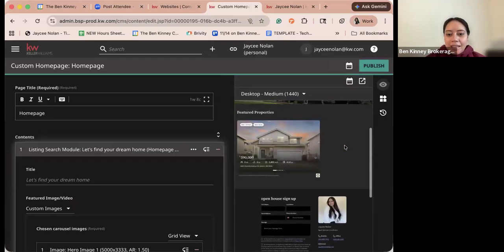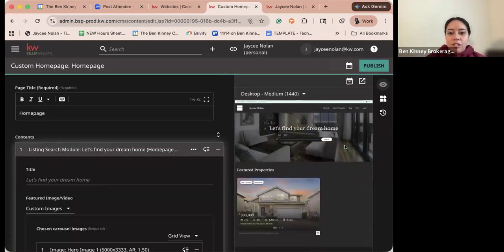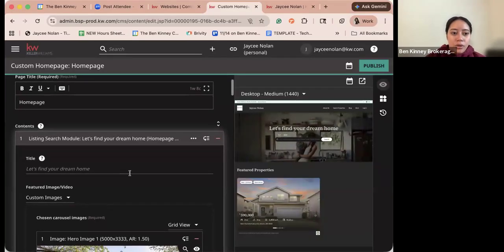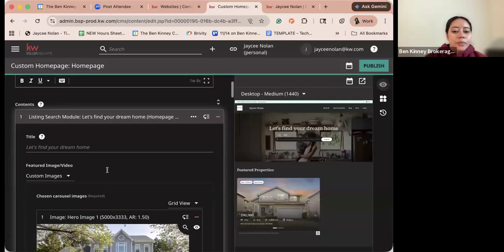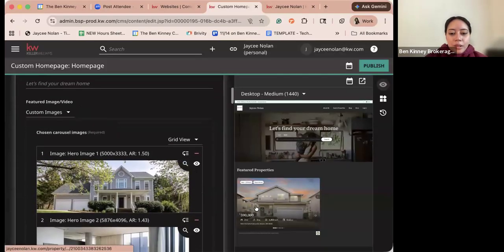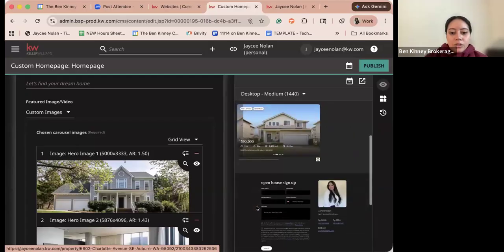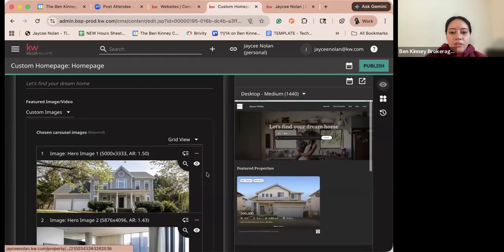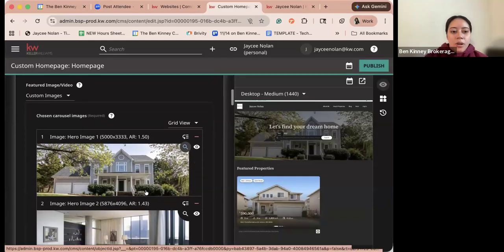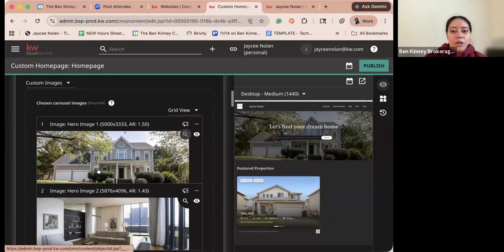This on the right hand side is a direct reflection of my website and what is active, and the changes we make on the left side should preview on the right hand side too. So scrolling down, I should start to see different pictures. There's the hero image banner.